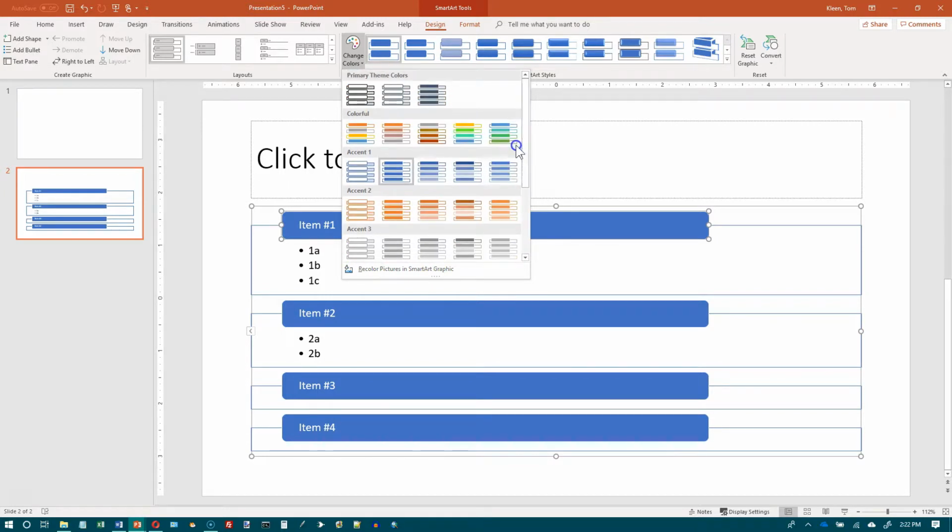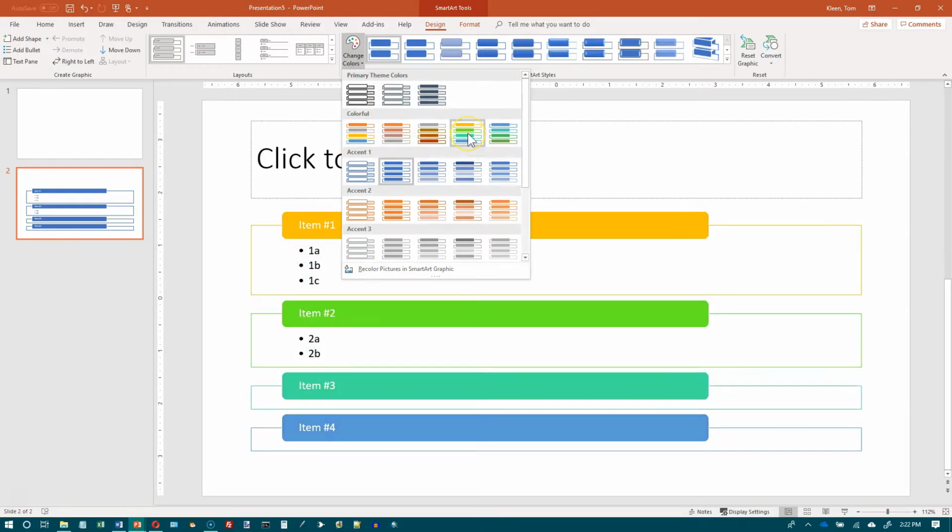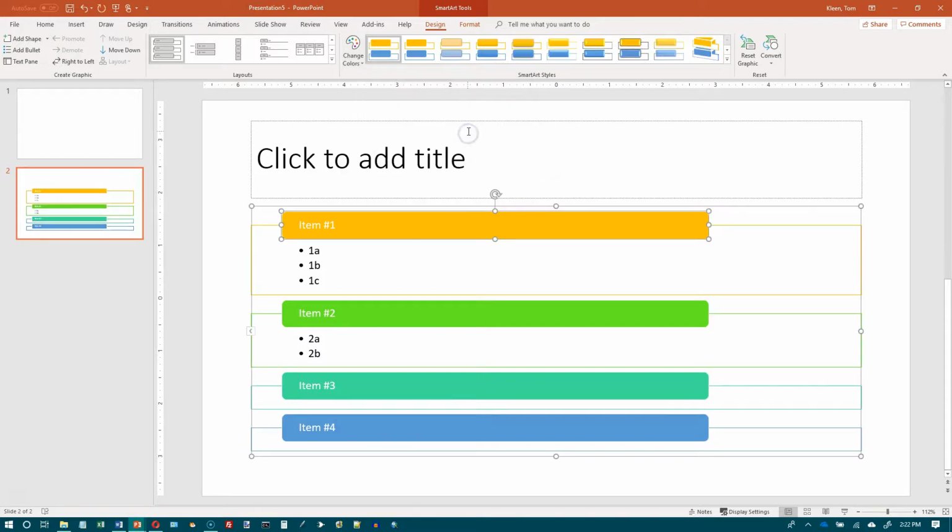The rest of these all appear to be basically monochrome, and they just kind of change the level of the color a little bit. So I'm going to pick the pretty one up here, number 4 on the colorful, and that'll give me a bunch of different colors.